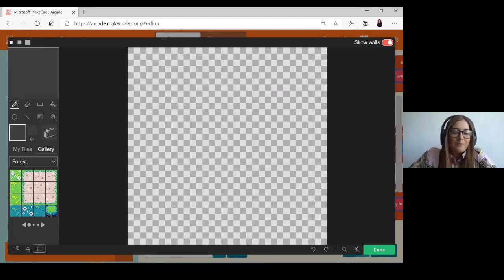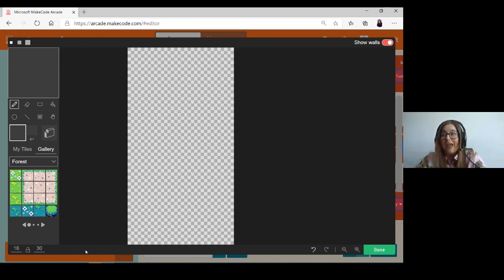Yeah. Now, what I'm going to do here is go 16 wide by 30 height. If you've played Crossy Roads, you know that it goes on forever. You can make your tile map 100 height if you want, but for the purposes of the webinar, I probably only have time to get a 30 tile map done, so I'm going to stick with 30.